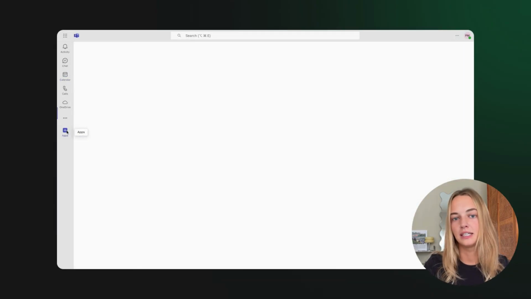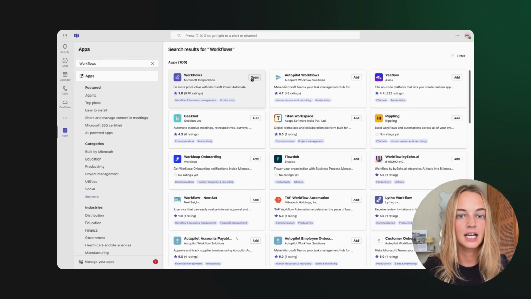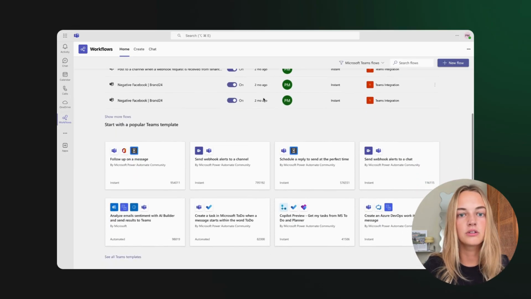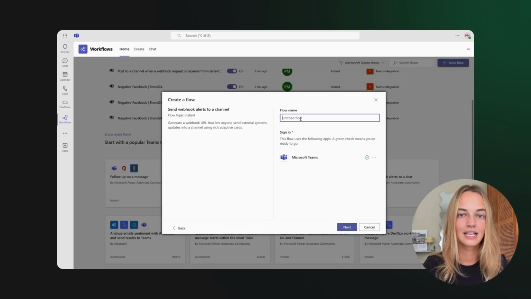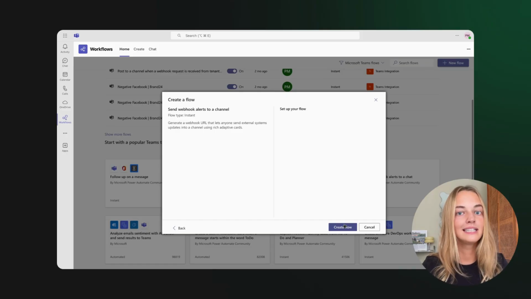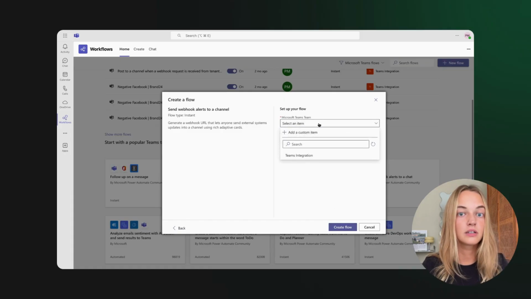Open Microsoft Teams and head to the Apps section. In the search bar, type Workflows. Just make sure you're choosing the one that sends message to a channel, not a private chat. Next, give your workflow a clear and memorable name. Then, choose the team and the specific channel where you'd like to receive your Brand24 alerts.